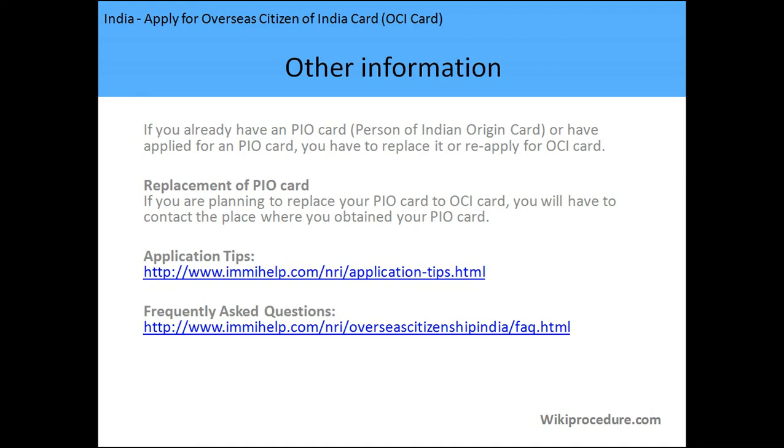In terms of other information, if you already have a PIO card, which is a Person of Indian Origin card, or have applied for a PIO card, you have to replace the PIO card with the OCI card. Or if you have already applied for a PIO card, you have to cancel the PIO card application and apply for an OCI card. For replacement of a PIO card, you have to contact the same place where you got the PIO card from, but currently they're not going to provide you a PIO card. So you have to get it replaced with the OCI card.